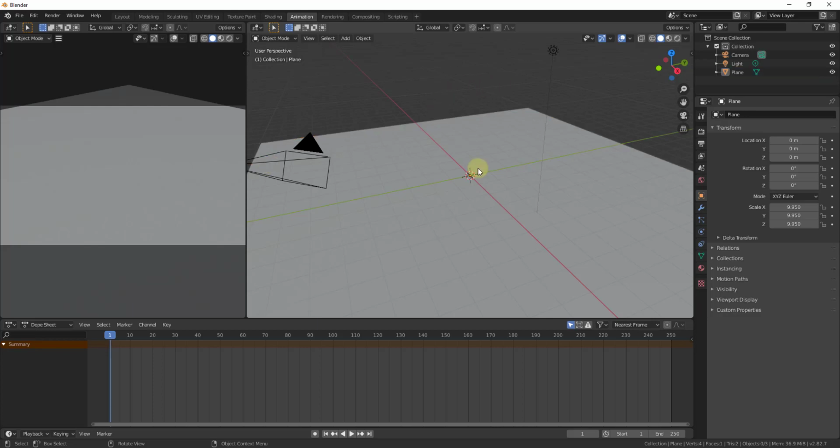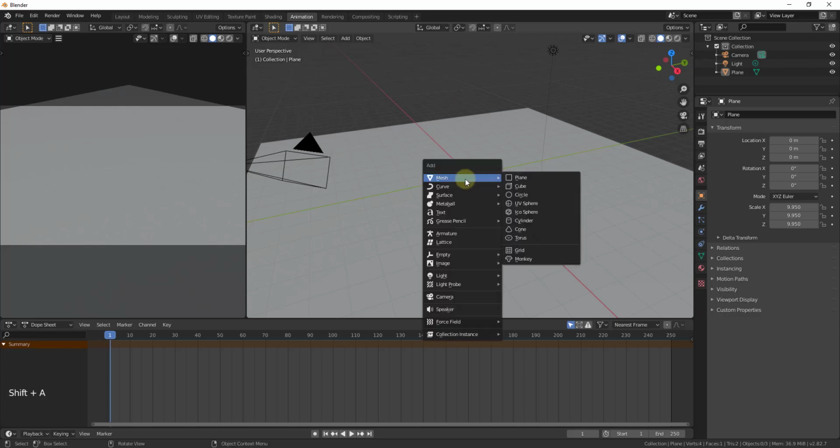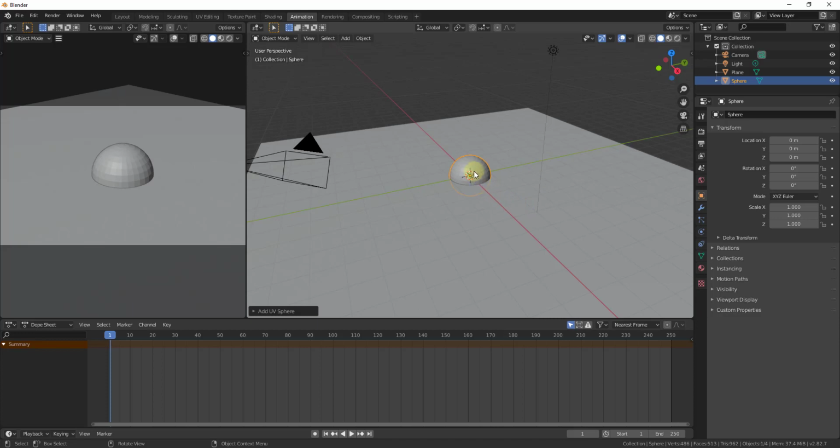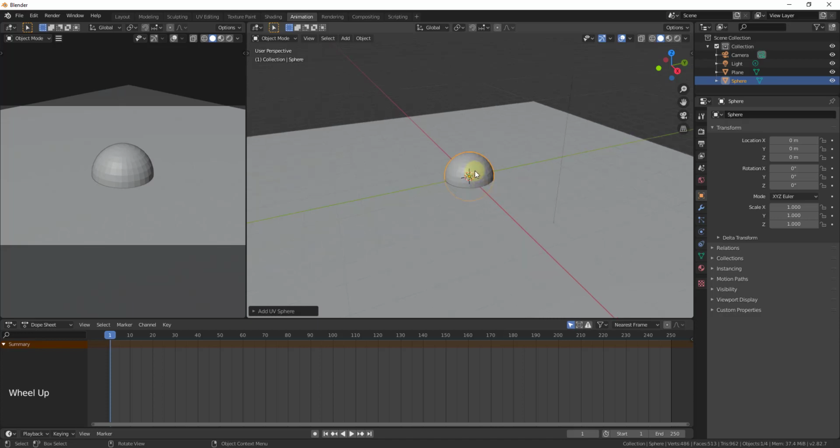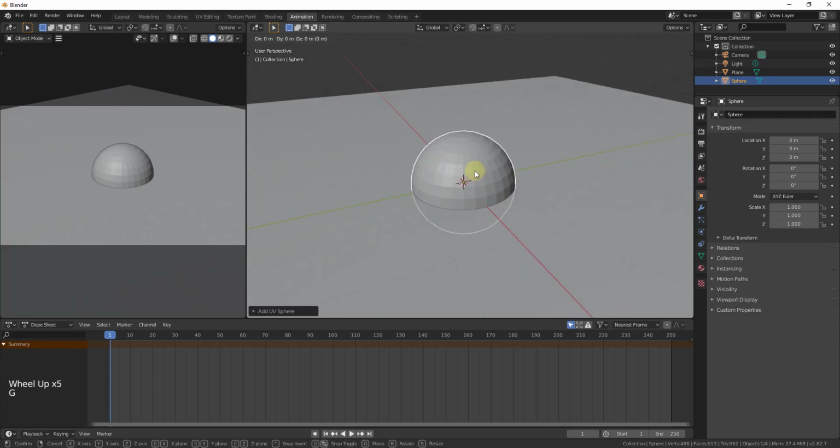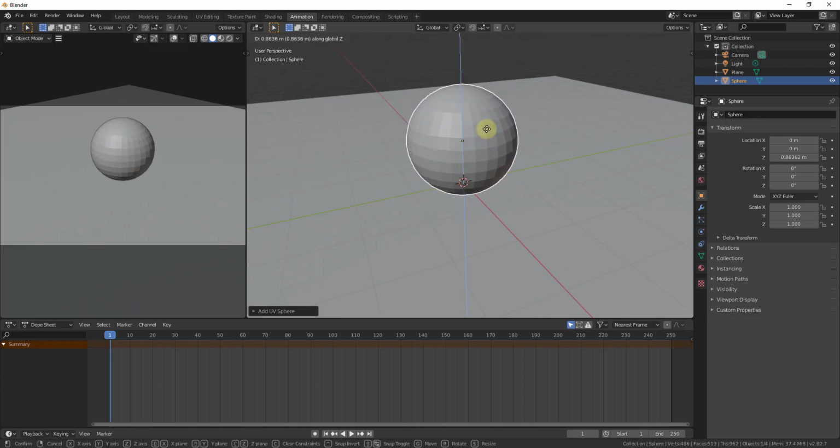Now we want to add a UV sphere. To do that, we're going to type Shift A, and then under Mesh, we're going to add a UV sphere. I'm going to start by moving that up a little bit. If I zoom in and look at this, I'm just going to tap the G key and then the Z key in order to move this up. We're going to move this up by 1 meter, so go ahead and hit 1 on your keyboard.